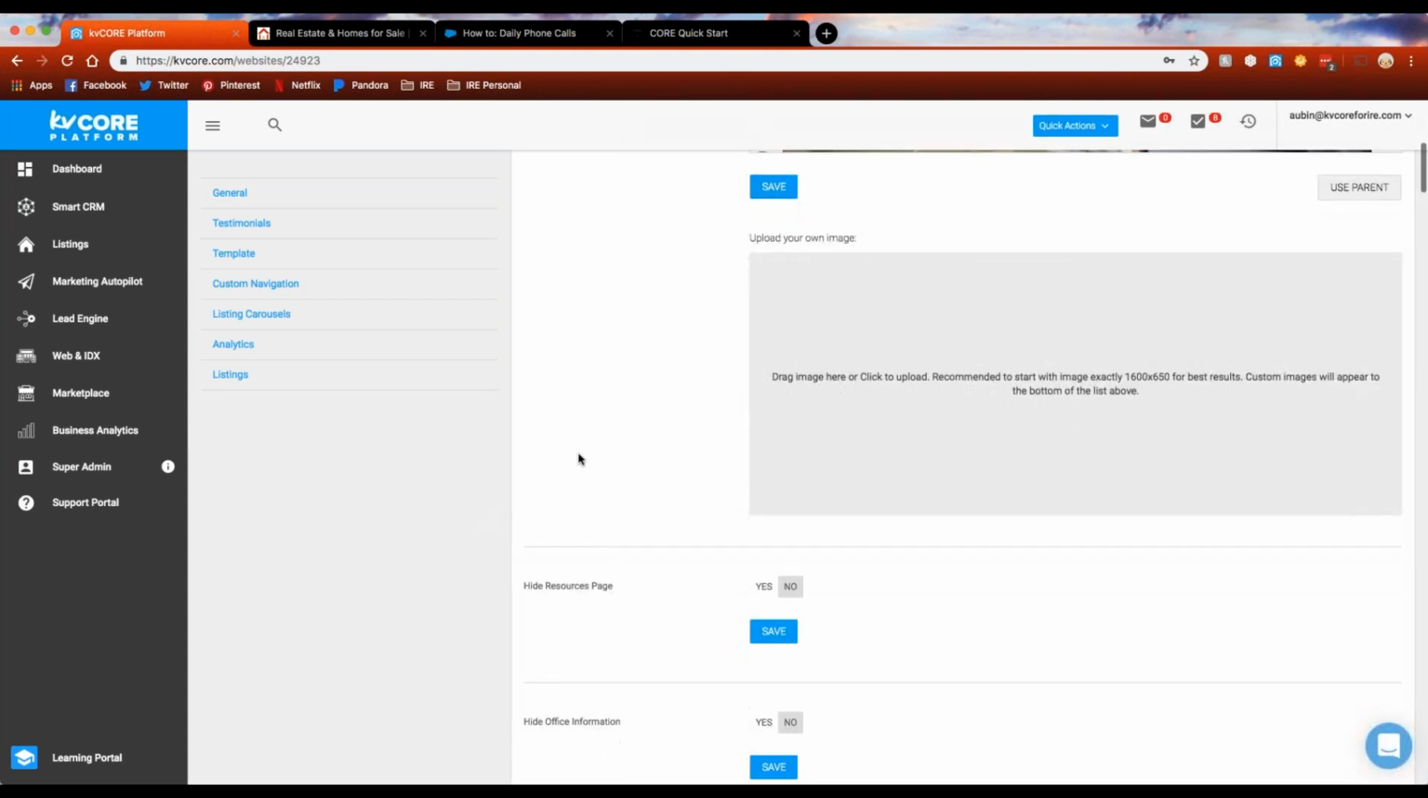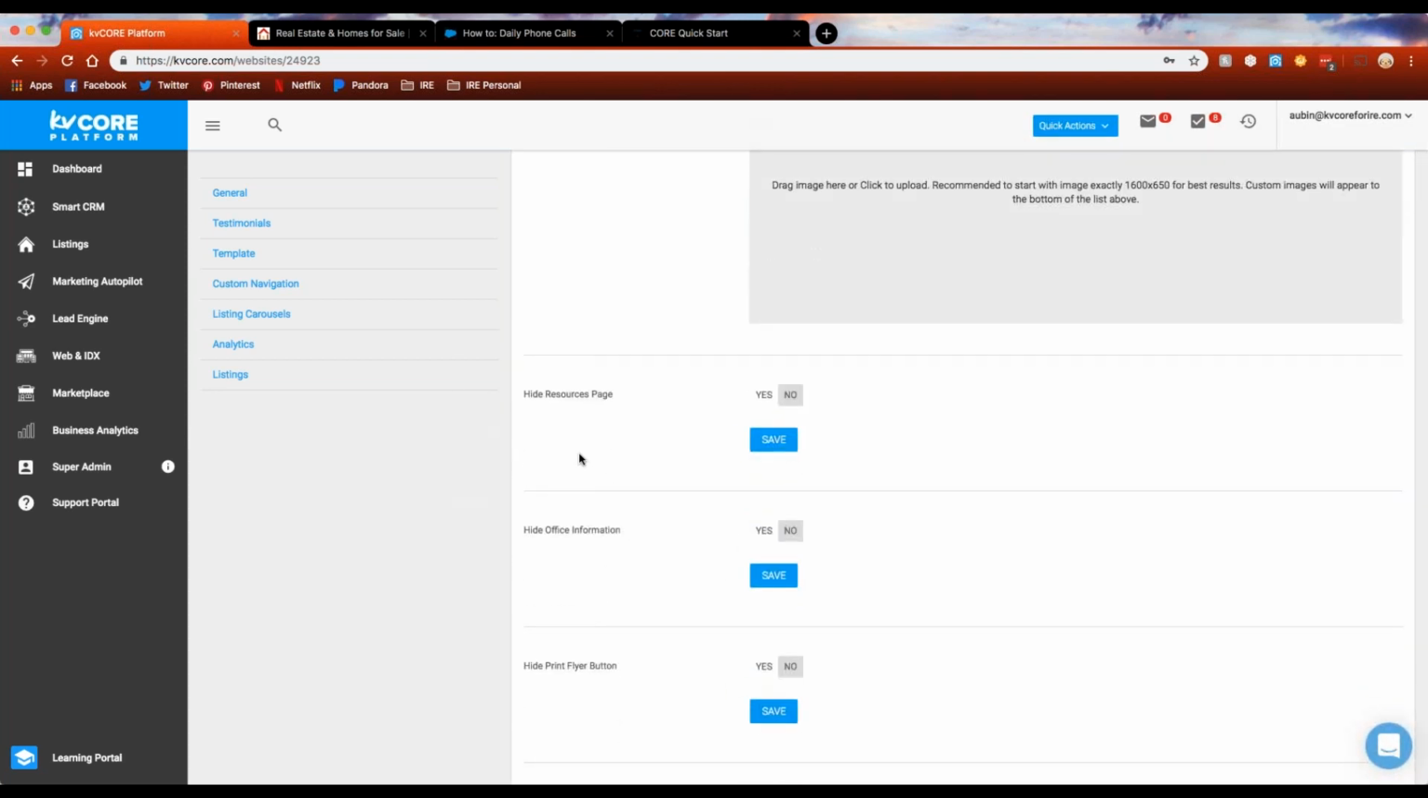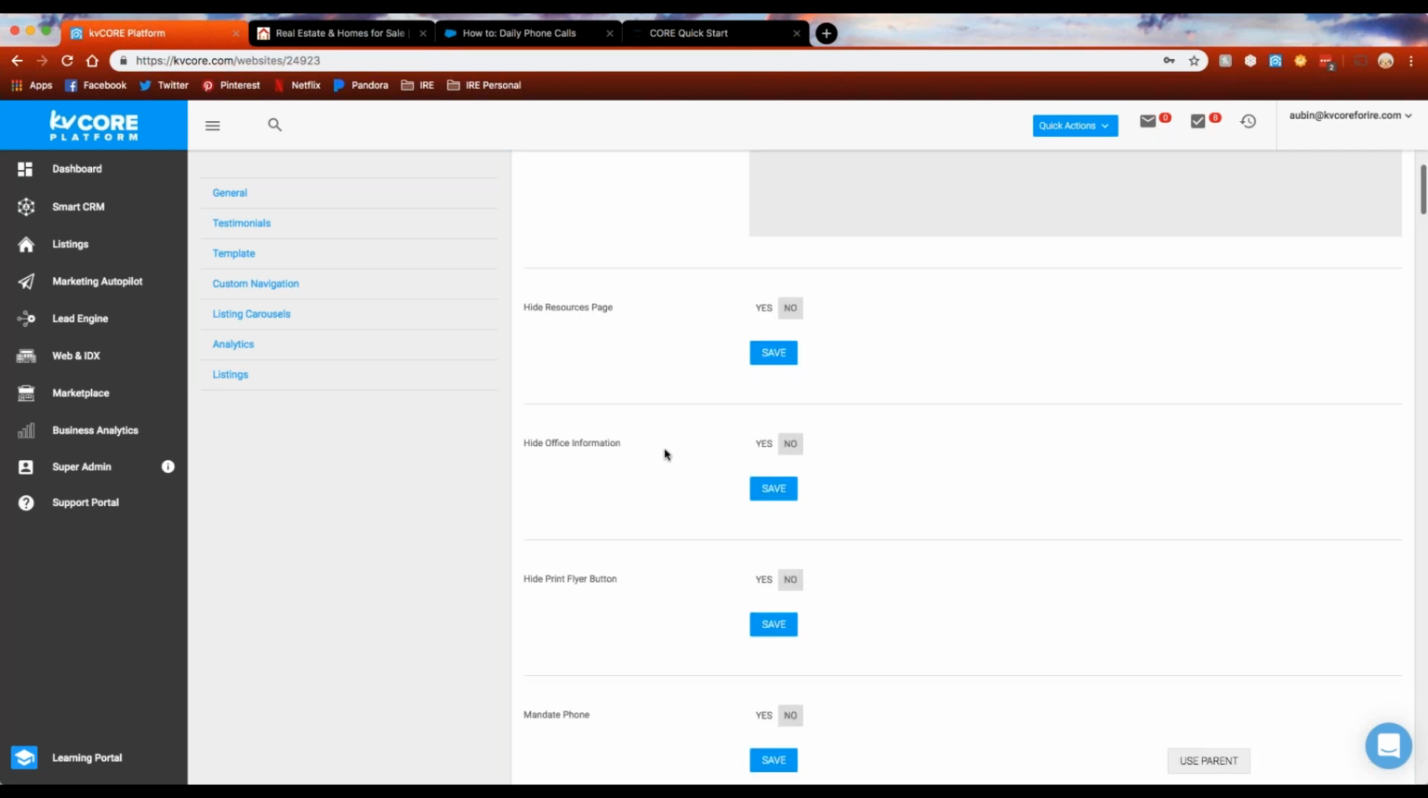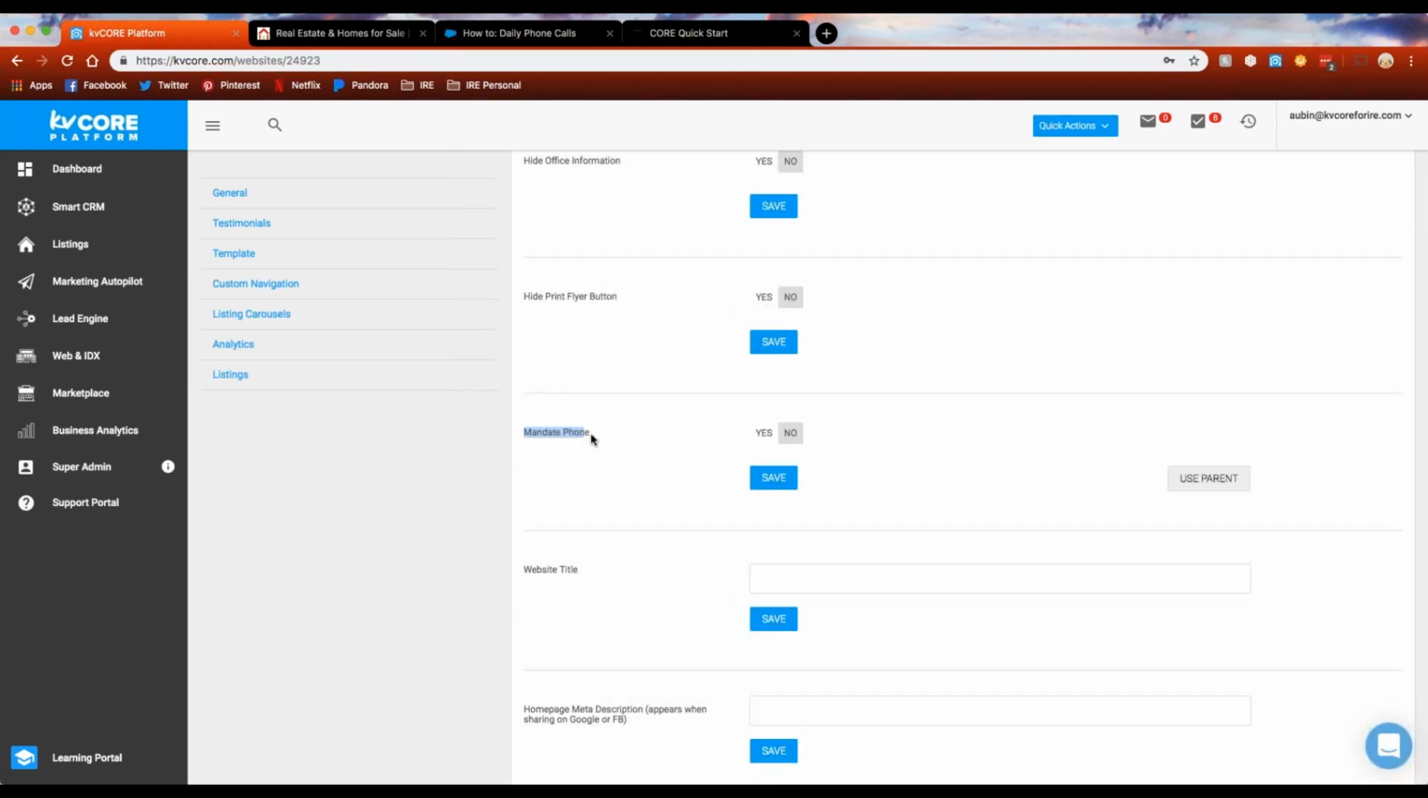Now, there are tons of settings that you can configure. I'm not going to talk about every single one of them, but I just want to highlight the most important and maybe the most asked about. The first one being this mandate phone option.